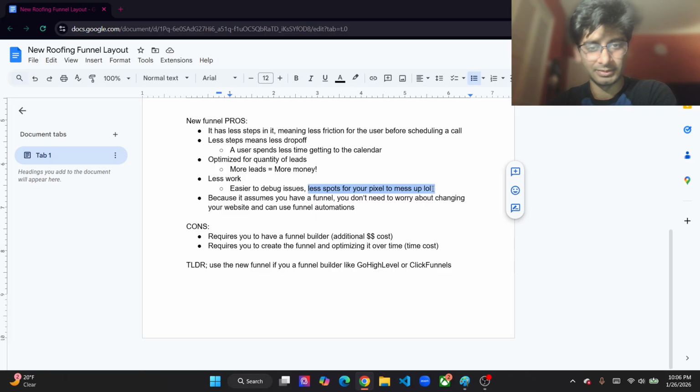Also, there are fewer steps for your pixel to mess up. Sometimes your pixel might just go haywire. It rarely happens, but it can happen. Maybe your pixel just poops out on you. Well, if you only have 2 steps in that pixel, like a schedule and an initiate checkout, so initiate checkout and then a schedule pixel.